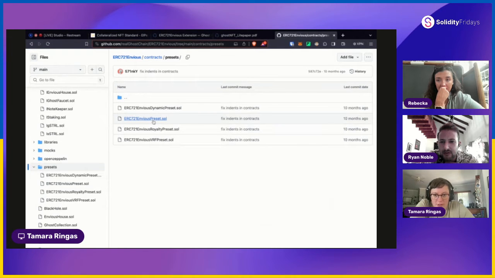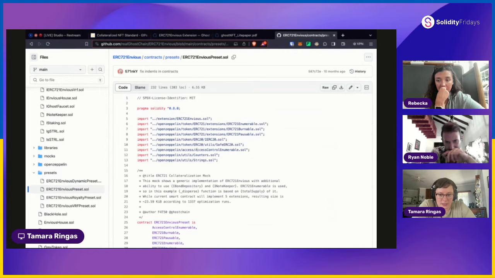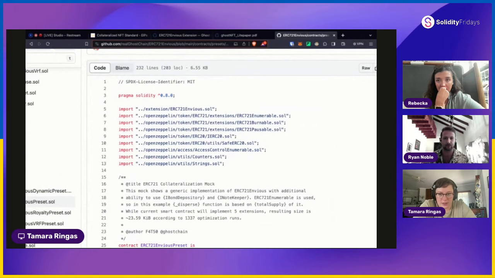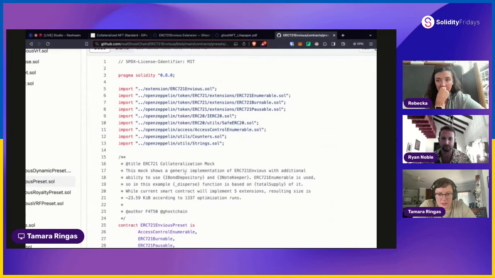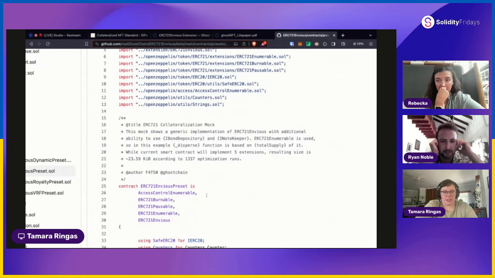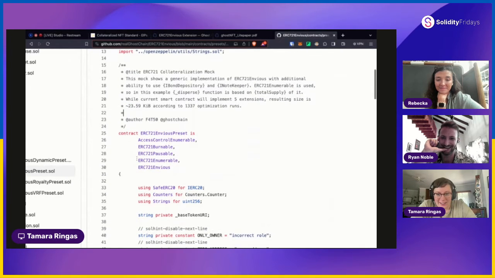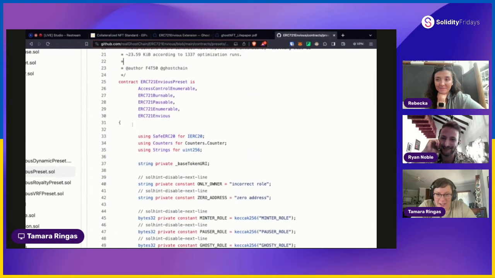So you would want the base preset of the dynamic or royalty or VRF. So we'd probably want to look at the base. I think this would be the default one. If you're looking at what exactly this does, maybe we look here and then we look at the tests. Wow, look at the size. That's crazy. This is a big contract because it imports a lot.